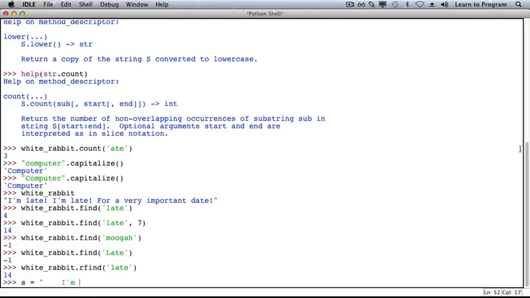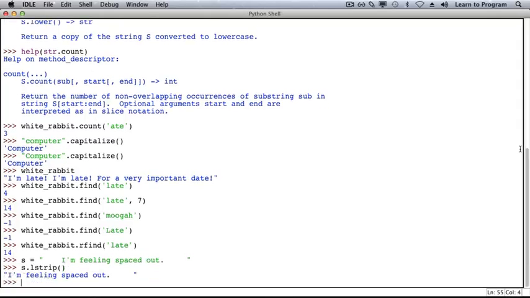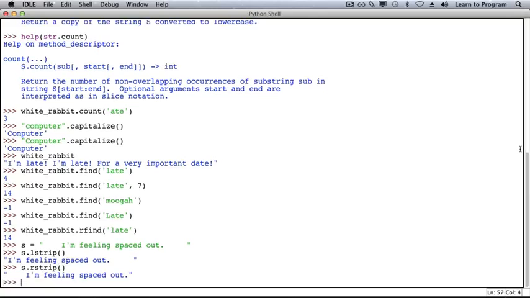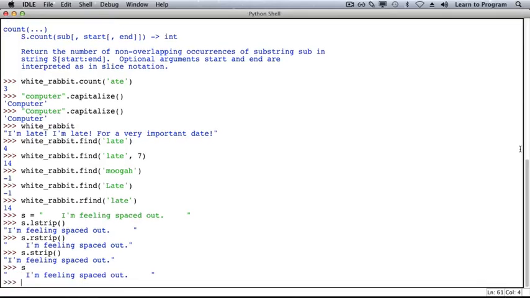Often we want to remove spaces at the beginning or end of a string. Method lstrip, or left strip, returns a new string, but with the white space at the beginning removed. Method rstrip operates at the right end. If we would like to remove white space from both ends, we use the strip method. None of these modify the string that s refers to. They all produce new strings.